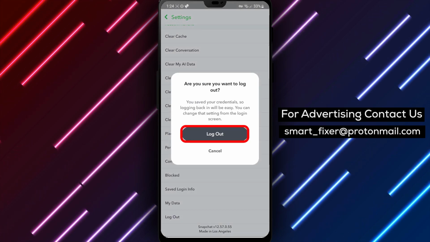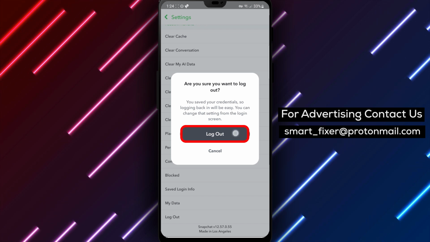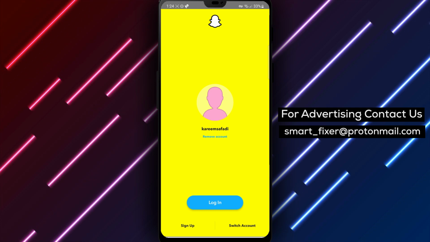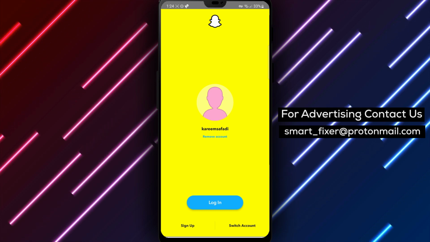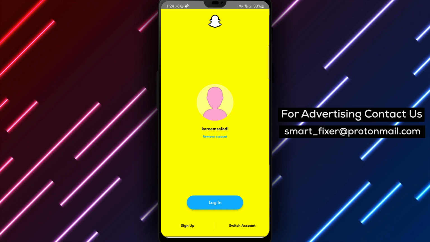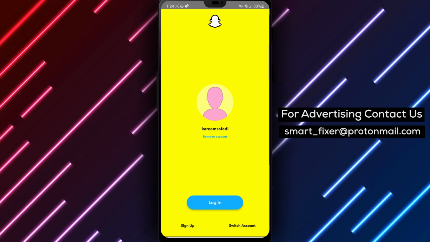Bonus step. If you want to fully sign out of your account and remove all associated data, look for the Remove Account option located below your username. Tap on it to complete the sign-out process. By following these steps, you'll be able to successfully log out of your Snapchat account whenever you need to.